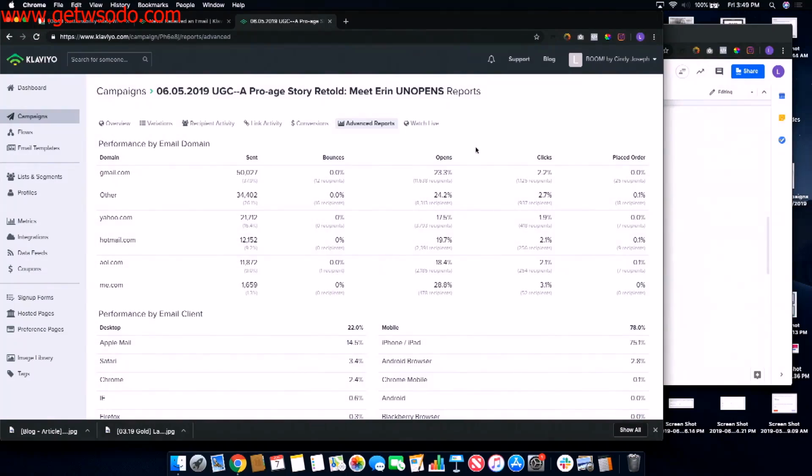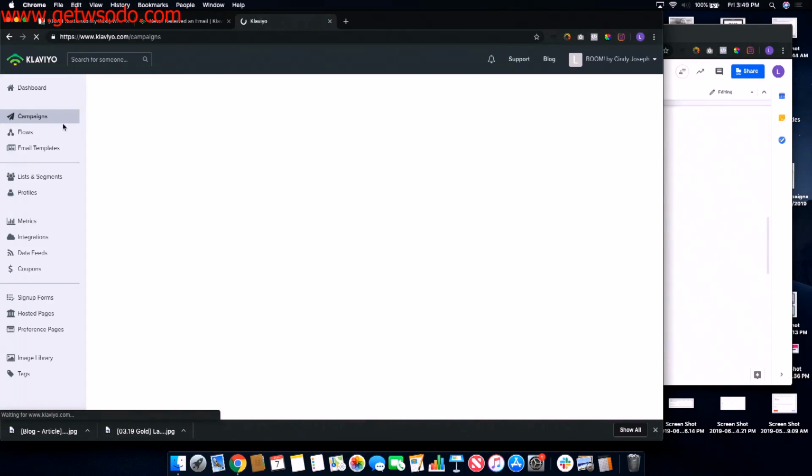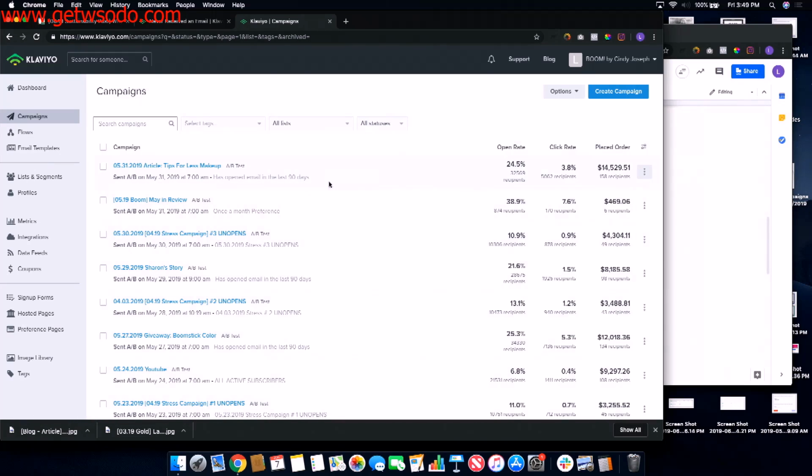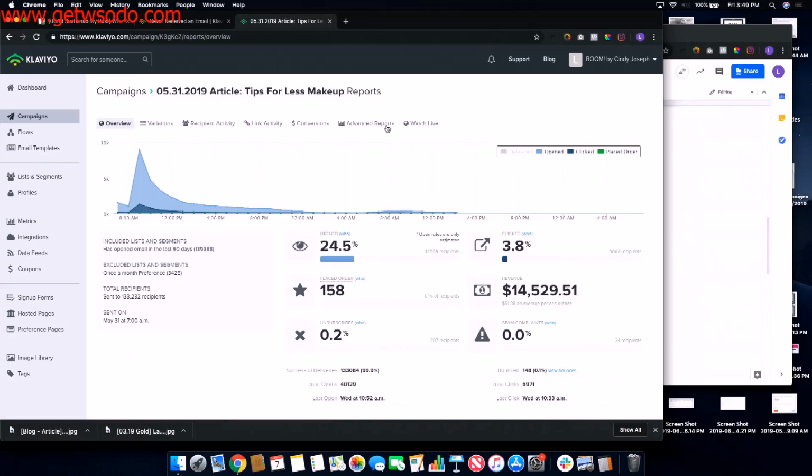So I want to show you how we at Boom by Cindy Joseph clean our lists for healthier sending and better deliverability. So let's dive right in. Right now I'm in a campaign, and let me show you how I got here. So I clicked on campaigns. We'll choose one, this article, tips for less makeup. I'll click on that and then go over here to advanced reports.